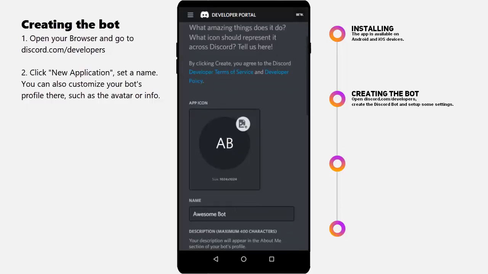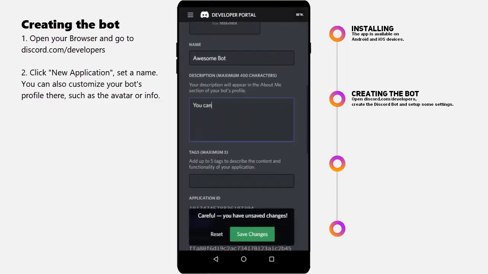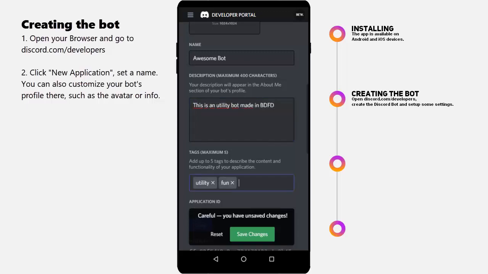After creating your application, you may want to change the application avatar, name and maybe add some description for the application. The description you set will be shown in the bot profile once we create the bot. If you do not change these settings now you can just change them later at any time, so don't worry about it.